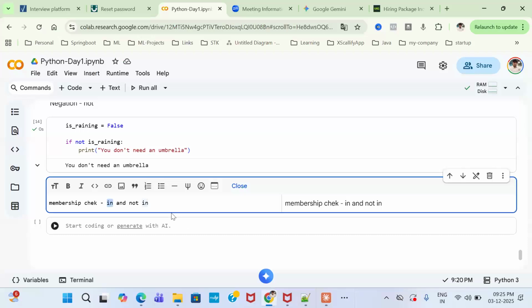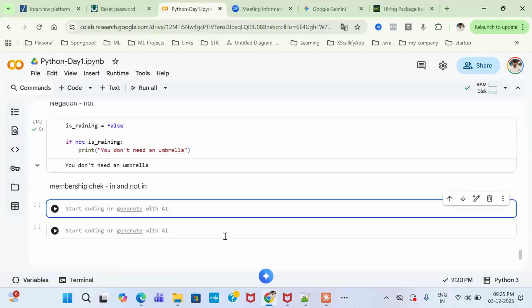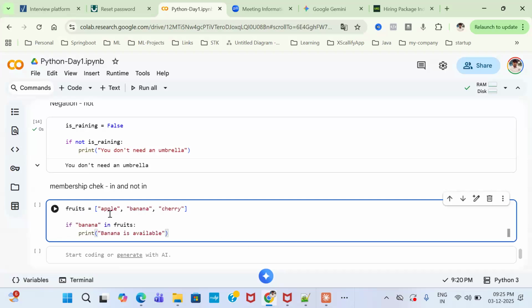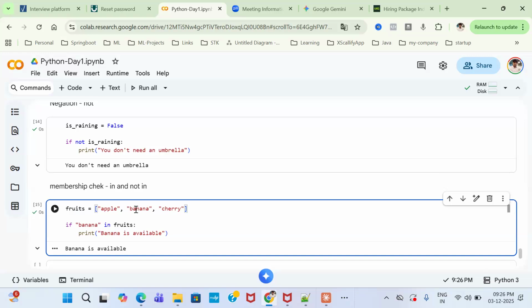For example, like this. Because banana is a part of this fruit list, it will print true. So banana is available. Suppose by mistake it is not a collection. Suppose by mistake I make it a simple string, apple. It's a string. So it will not work, because the in operator always works on a sequence.